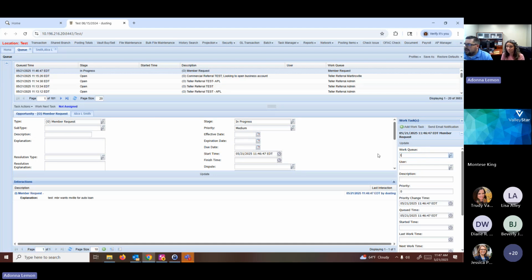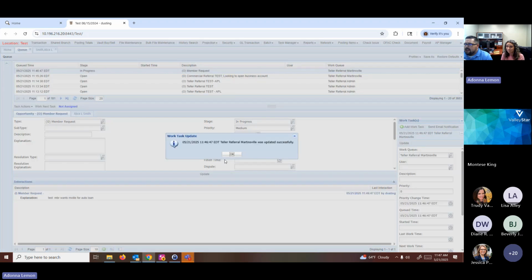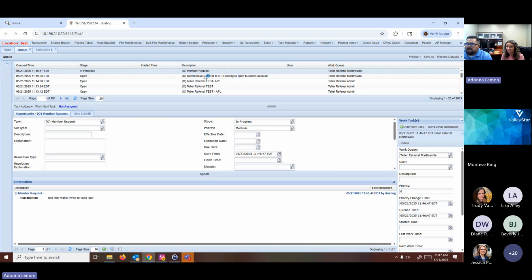The same thing. She will come over here, back that out, and start typing the teller Martinsville, put it in, update it. And when she does that, it will remove it out of the member request queue and will send it back to Martinsville. So then Martinsville will see it and they'll say, oh, Miss Smith wants an auto loan, and then they can take care of it for the member. So eventually this will hopefully eliminate the member request email because it's going to be in the system with live tracking. But moving forward on June 2nd, use the member request function in the script, but you're also going to send the email for the time being.